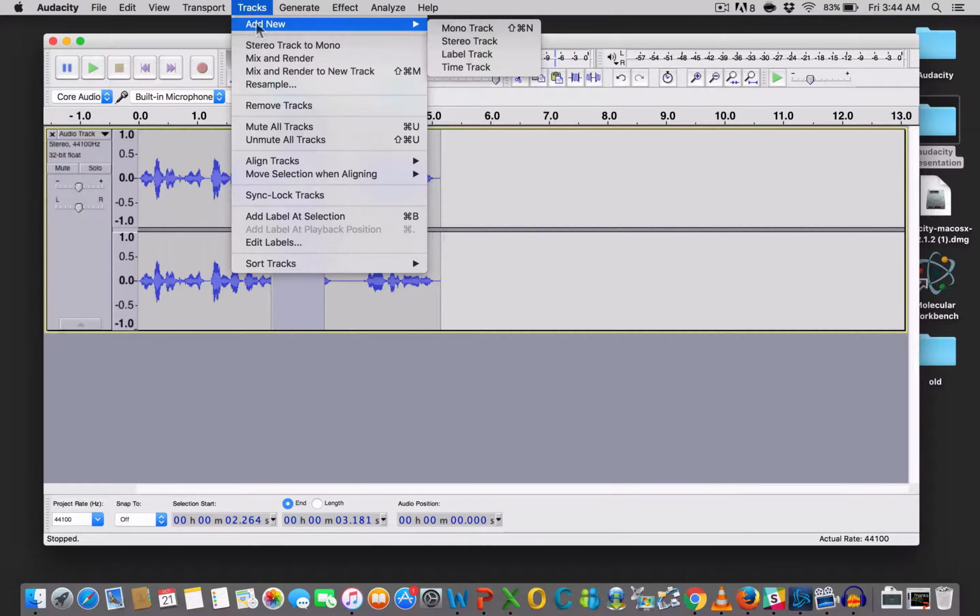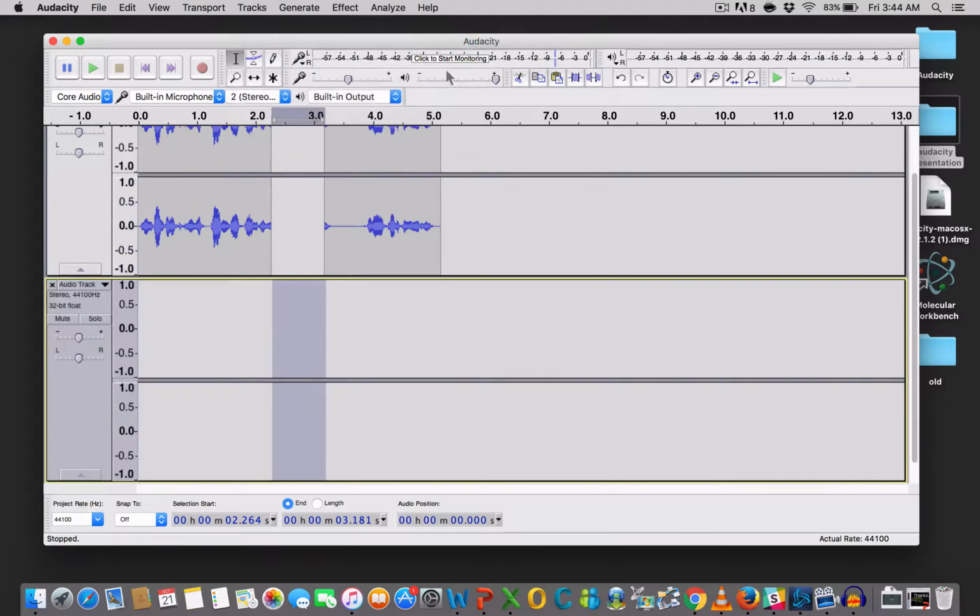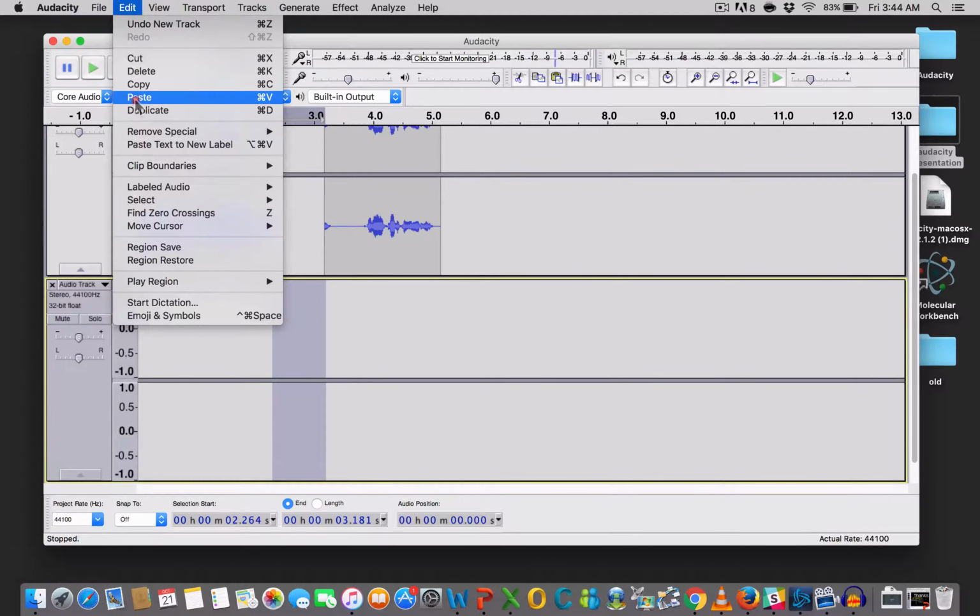So let's get a new audio track. We want stereo because this is stereo. There are 2 channels of sound. So stereo. So you have a new audio track, and all you do is Edit, Paste.